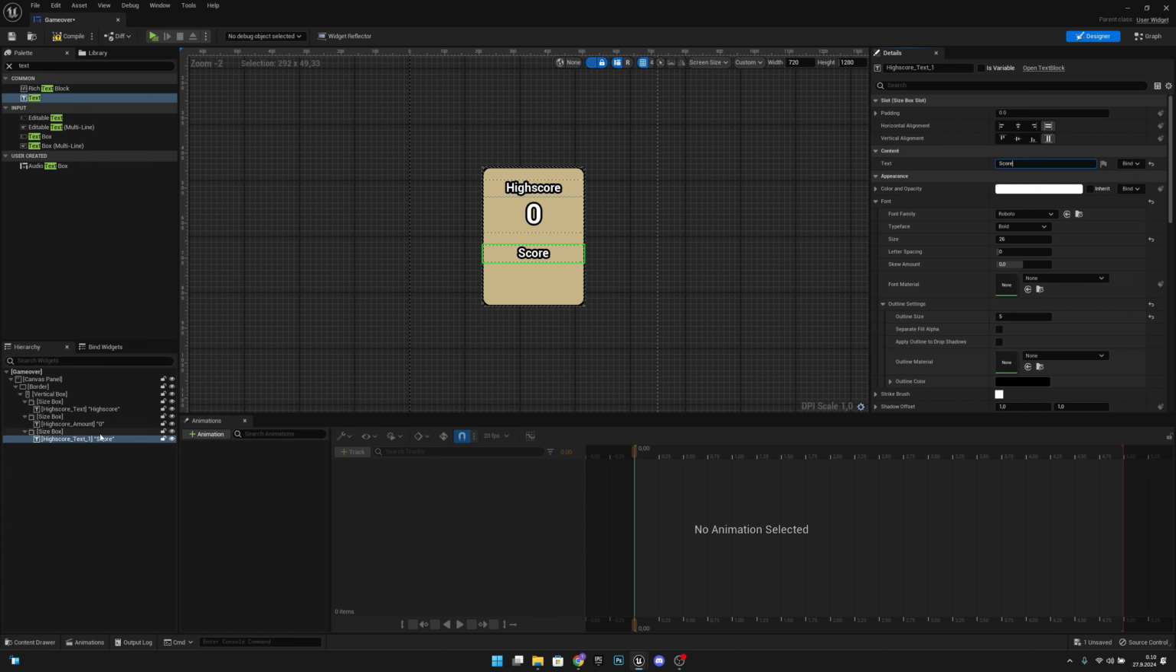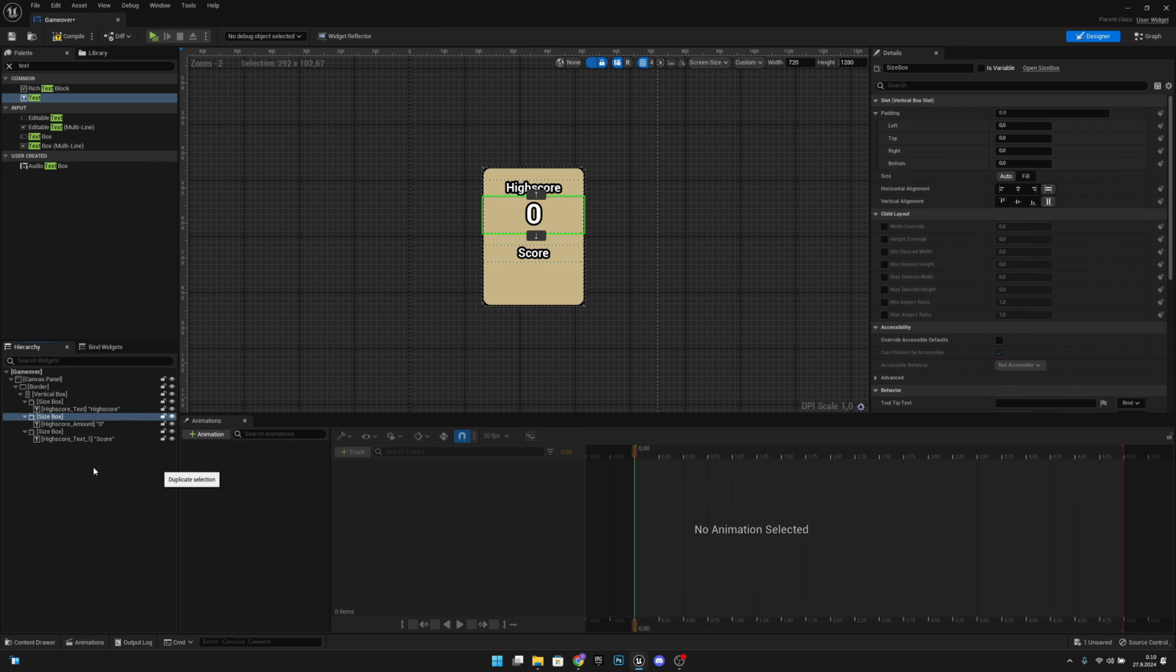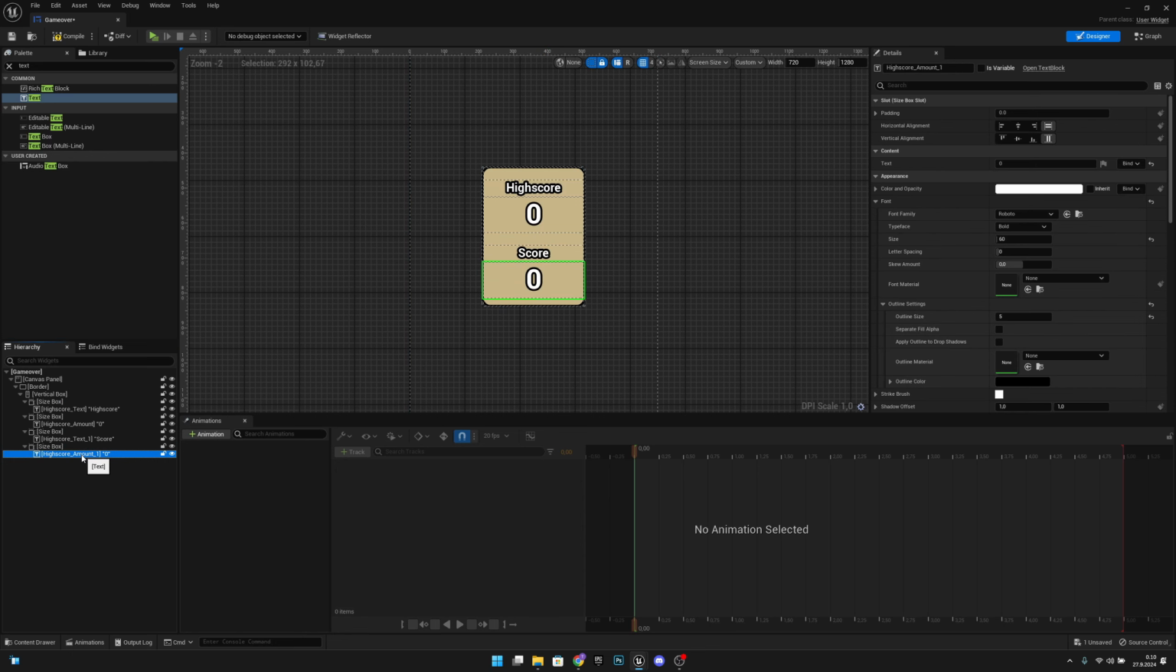And next thing, we want to duplicate this size box with the high score amount 0. So let's duplicate this. Let's move it to the vertical box so it goes to the bottom, or we can change it from here. And now we'll have this first score. We want to rename this text block to score text, like that. And here, high score amount 1, let's rename this to score amount.